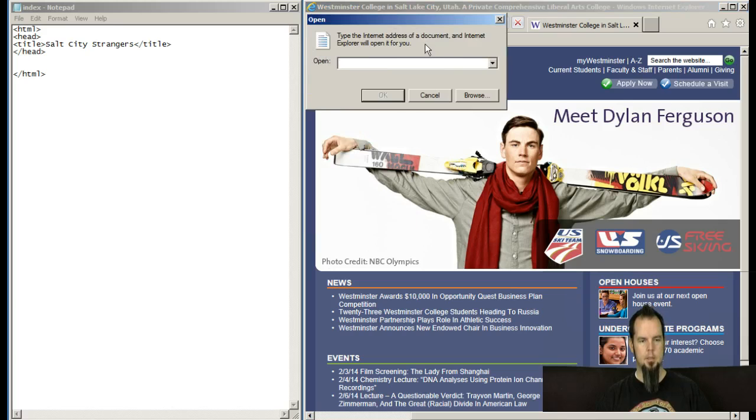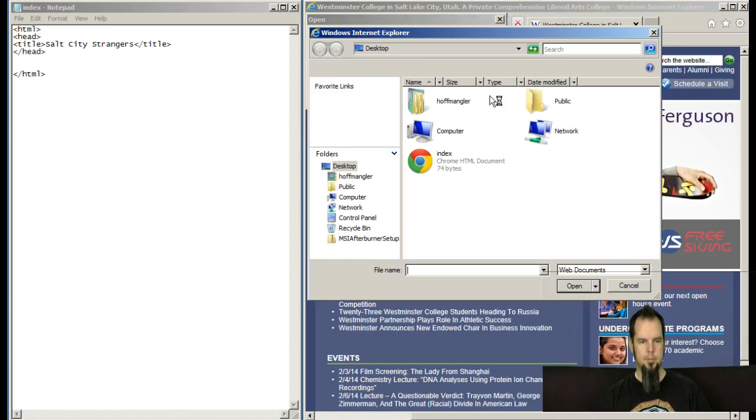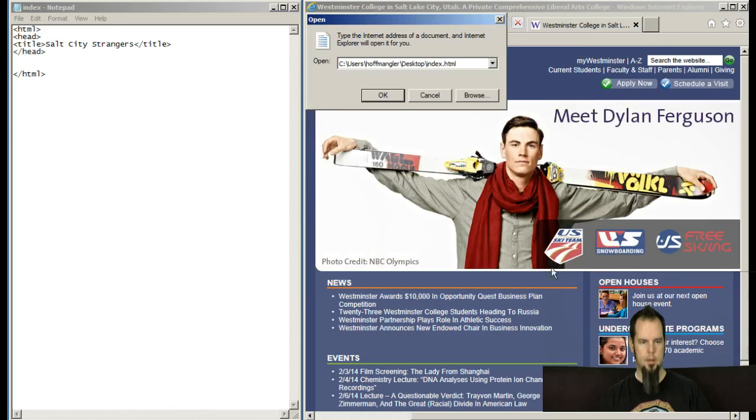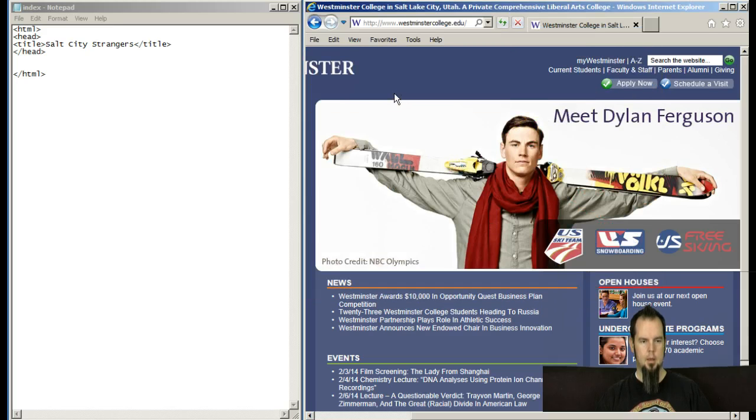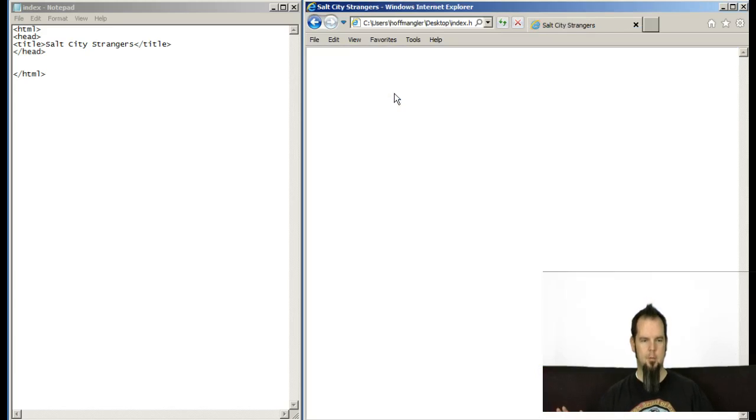Now in here it's asking us to open up the file, so we click on browse and we go to the desktop, and in here you can see we have index. It says it's a Chrome document because Chrome is my default browser, but index, that's the one that we're looking for. Click on that one once and then click on open and then click on OK, and the magic of the internet happens with this blank web page on the right hand side. You can see here in the tab that it actually says Salt City Strangers, which is the title that we put in, so it's working the way it should right now. We've got Salt City Strangers in the title, Salt City Strangers in the tab. We are well on our way.